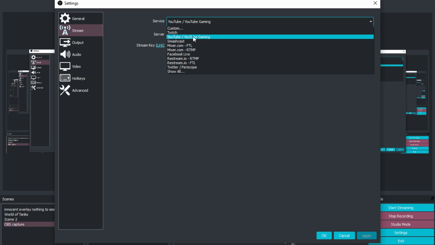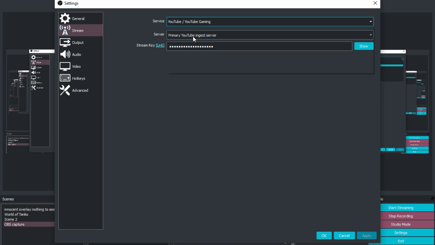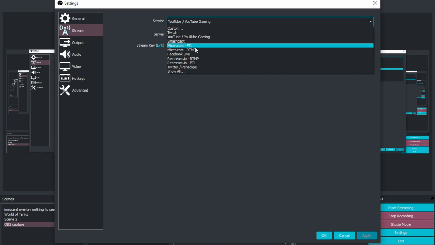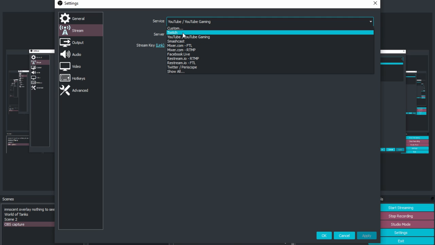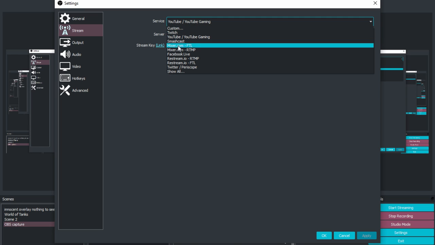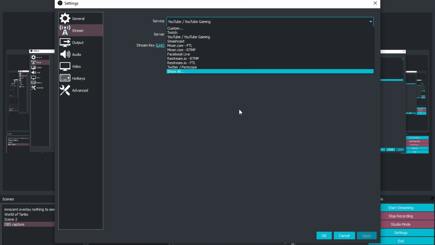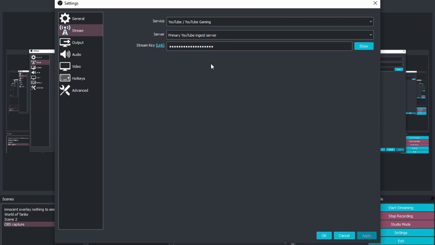So here you can choose the service you're streaming to, which in my case would be YouTube. Or you can choose Twitch or Smashcast or Mixer or Restream.io or Periscope or anything you want to use. Also, you can input your stream key in this section.